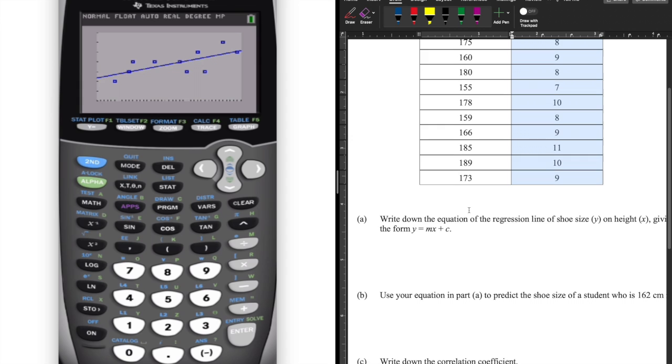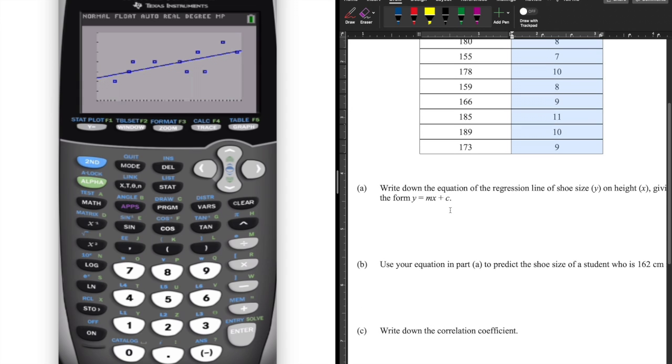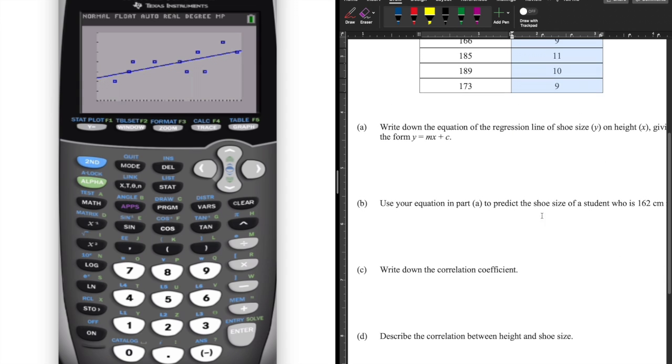So we already have the equation. Now we want to predict the shoe size. So they're saying when X is 172 or 162. I can just go to second, calc, value and type in X is 162 and it'll give me the prediction for Y. Oops, there we go. So again, around 8. So around a shoe size of 8, just like we got in the Google spreadsheet.